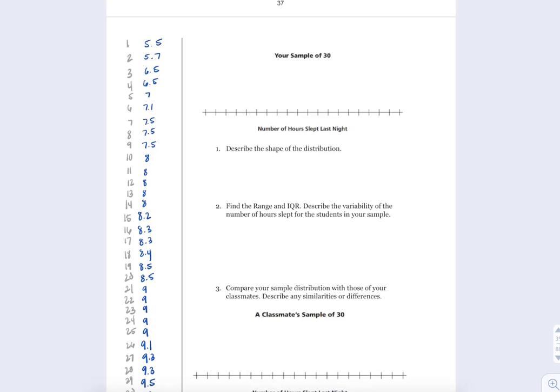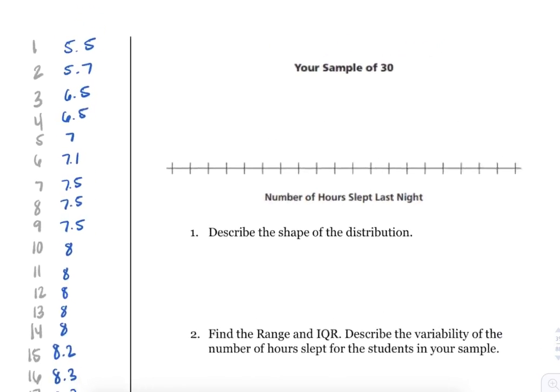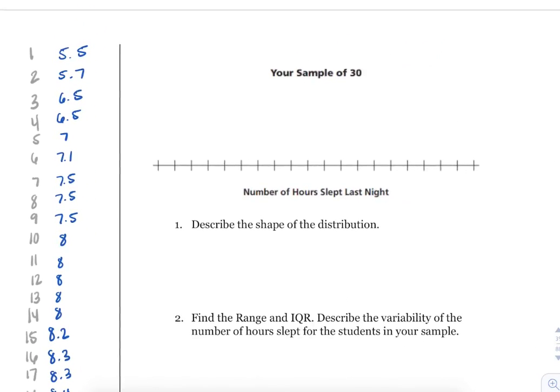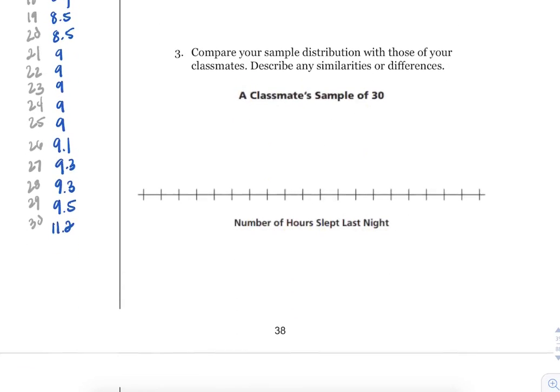Okay, so this took me a good solid 10 to 15 minutes. That was pretty organized. I've done this a few times, so I can imagine it taking you a while. What I did is I got all my numbers and put them all in order, and here they are. 5.5 was my smallest number, and my biggest number was 11.2.